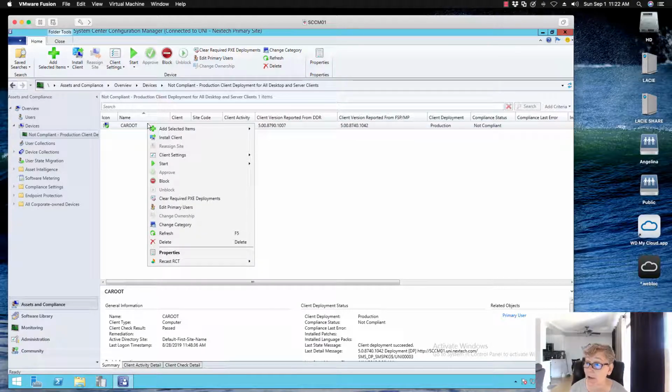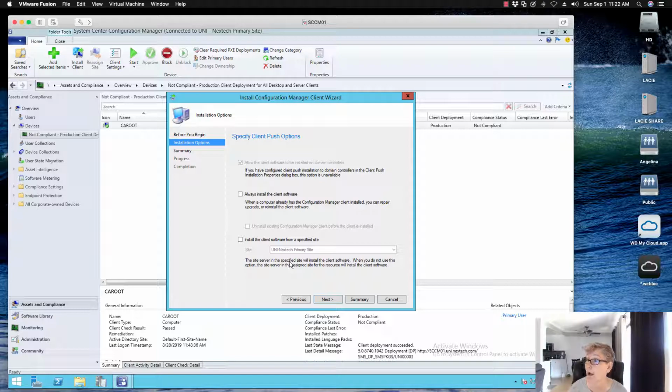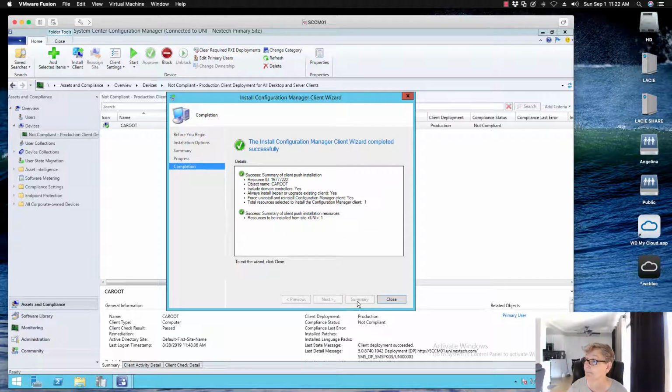I'm going to go ahead and right-click on this machine. Now, you can do this on a collection or a machine. So here, I'm just going to go to the machine. I go install client, and then go next. I want to uninstall the previous version and install the new version, because it already had an existing version installed. I'm trying to push this client out. So I'm going to go ahead and do this. You select the site code, and you go next, finish.